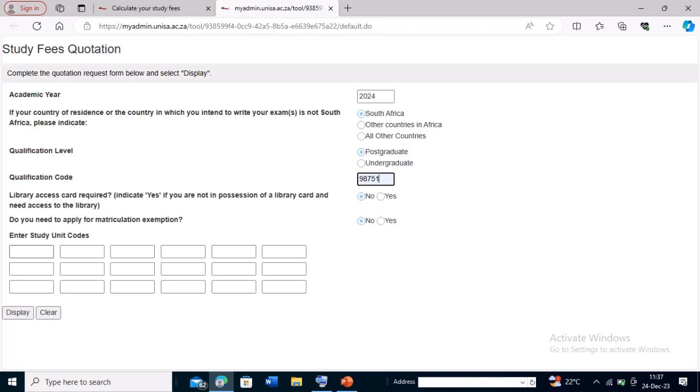And then here you can see all the blocks. In these blocks, you're going to enter each module one by one. Let's start with this one. I'm going to say AFL1503. And then if you want to enter another one, you'll enter it here, and then you'll enter the other one here, and the other one here. Once you are done entering those modules one by one, you press display.